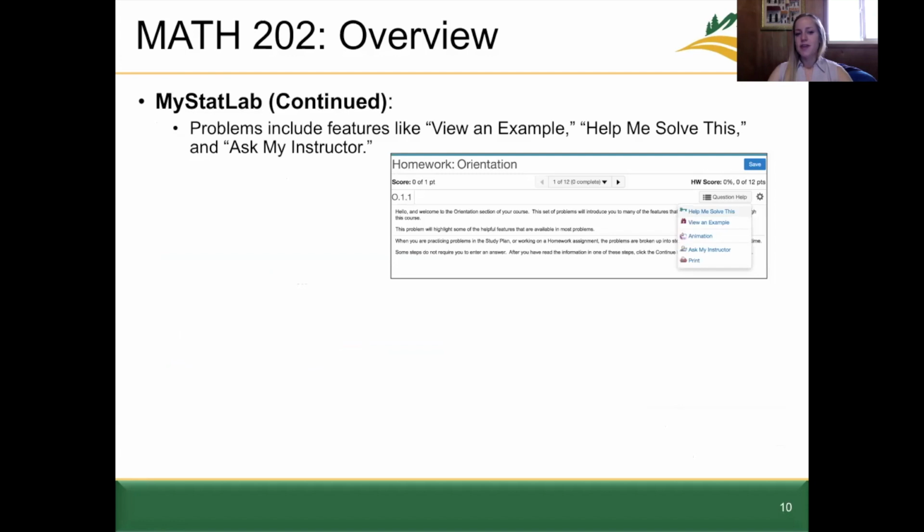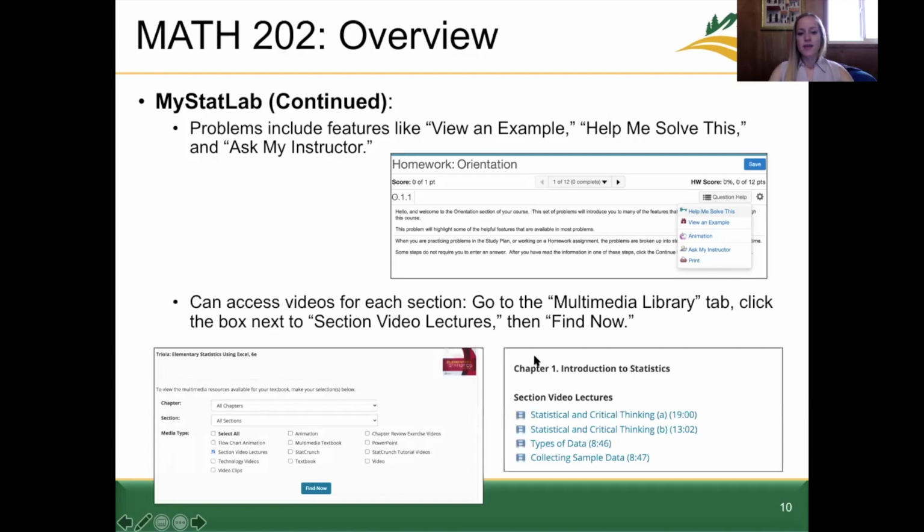These are the features I mentioned, so you can do that. View an example, help me solve this, ask my instructor. So make use of these helpful tools within MyStatLab. Those videos that I mentioned and these steps for finding them are here. Those can be nice supplemental videos to watch to even help you more solidify the material that you're seeing in class. Another good way, of course, is working on your homework. So practicing and doing will help instill that knowledge that you read about or you watch.